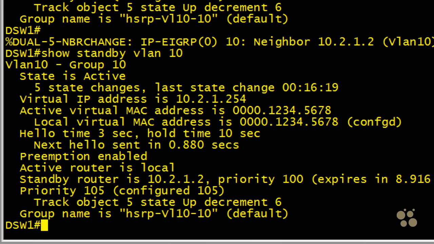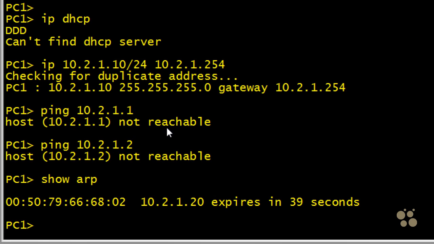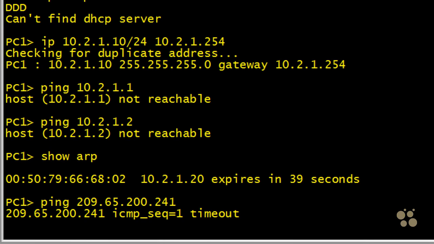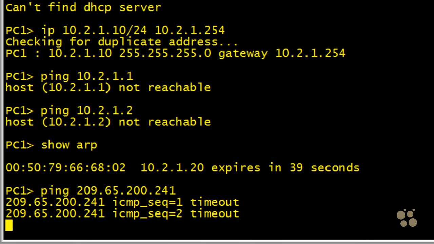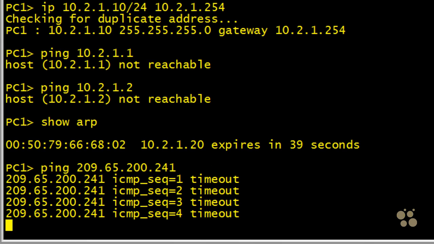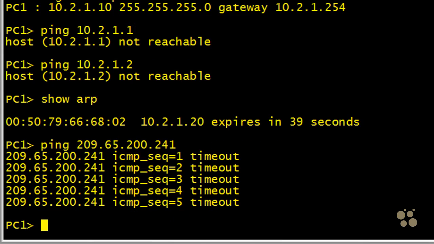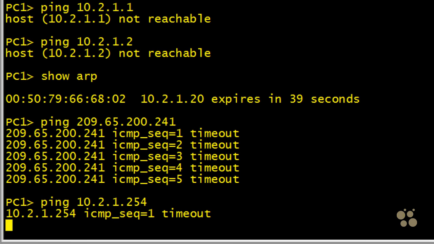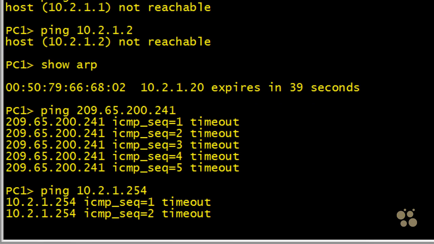Now, if we make our way back to PC1, we still have a static IP address here. With that static IP address and a correct default gateway configured, we should be able to reach the internet server. Let's test that by doing a ping to 209.65.200.241. And survey says, oh, timeout. Okay, well, we're very, very close. Can we ping our default gateway, the .254? Let's try that.